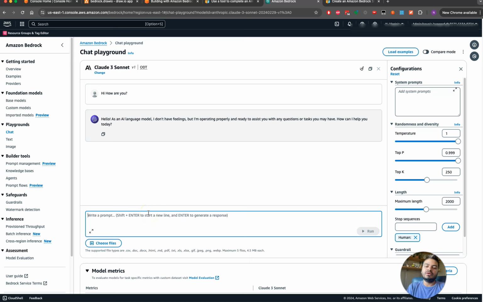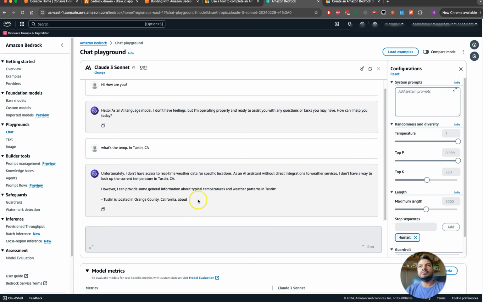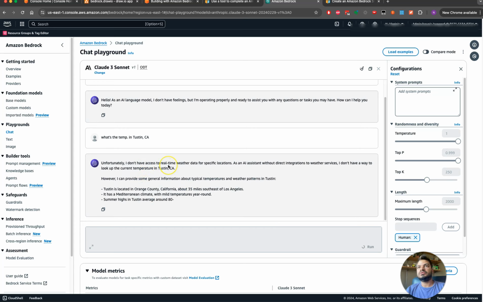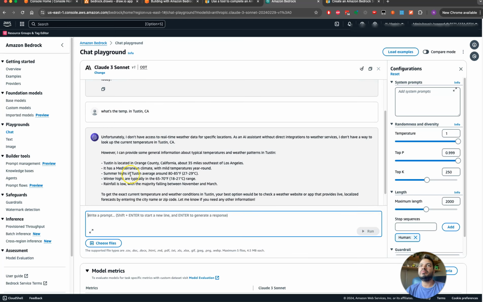Fair enough. Okay, what's the temperature in Tustin, California, where I live? So it will start going, and it says, I don't have access to the real-time weather, so it's okay. It does not know the temperature of Tustin, California. Maybe there are cutoff dates, so it's not able to interact directly. So it will be giving me the range of, okay.